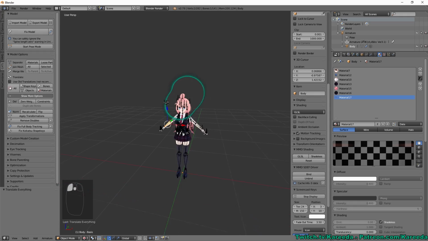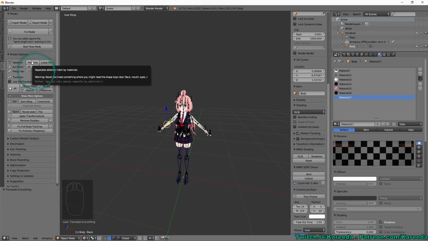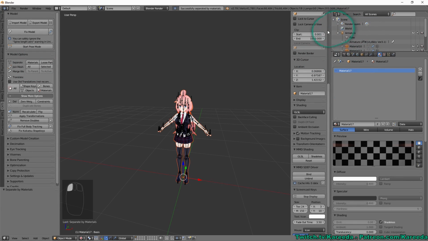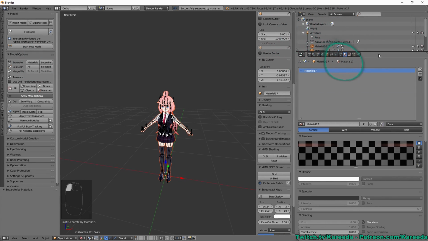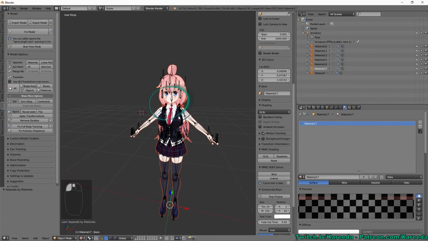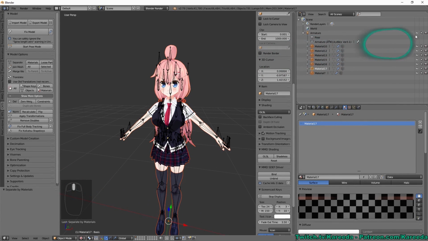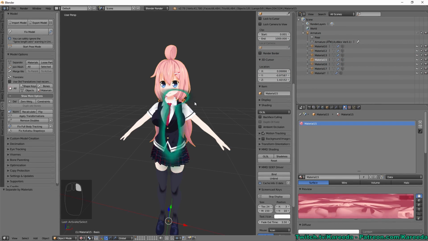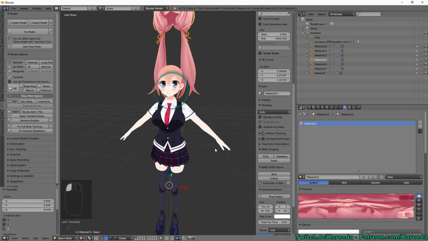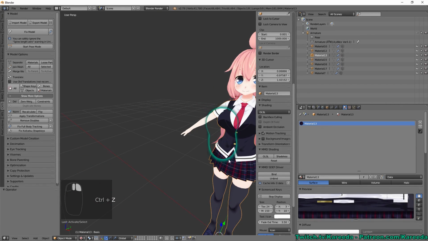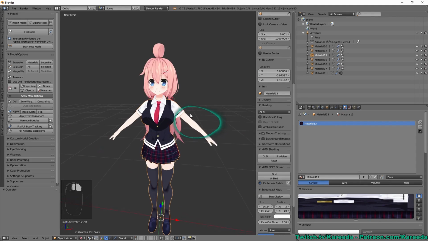So next, what we're going to do is we're going to hit separate materials. What this will do is it'll actually separate the body into several meshes instead of just one. That way you can actually select, I'm going to hide the bones by hitting the little eye, you can actually select the hair individually, as you see here, and the clothing, etc., as its own model.